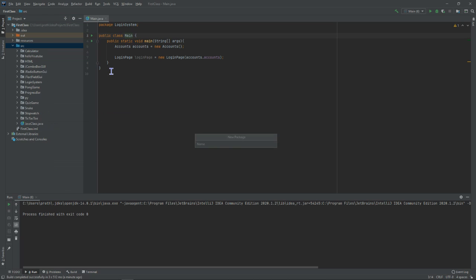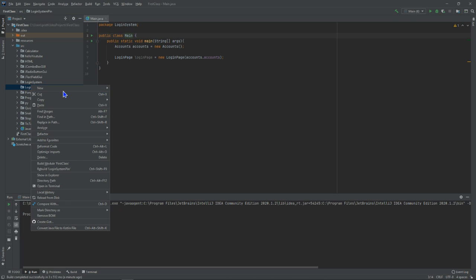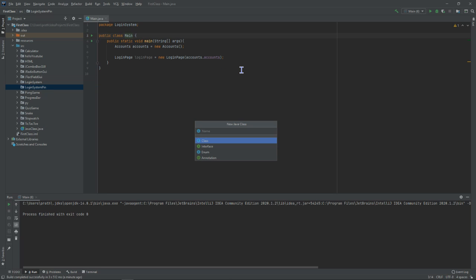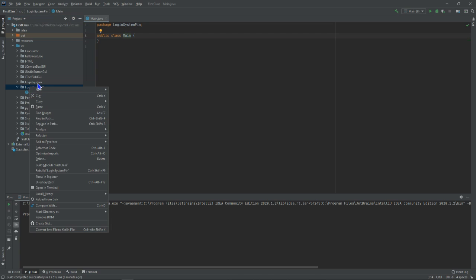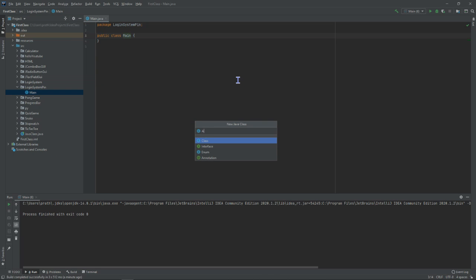So let's make a new package and call it login system. I need to change the name because I can't have two packages of the same name, so go login system pin. And let's create the same Java classes. We create main. Let me close that one. Another new class, accounts.